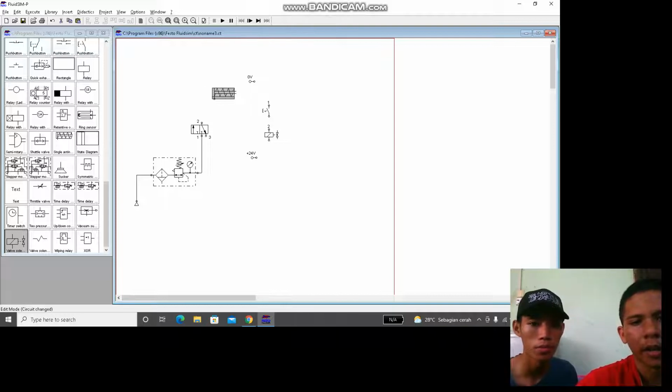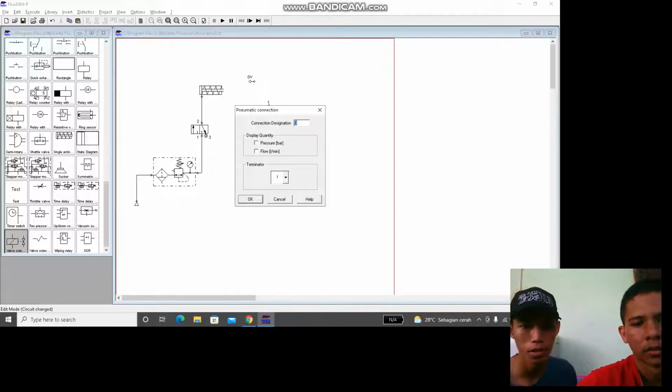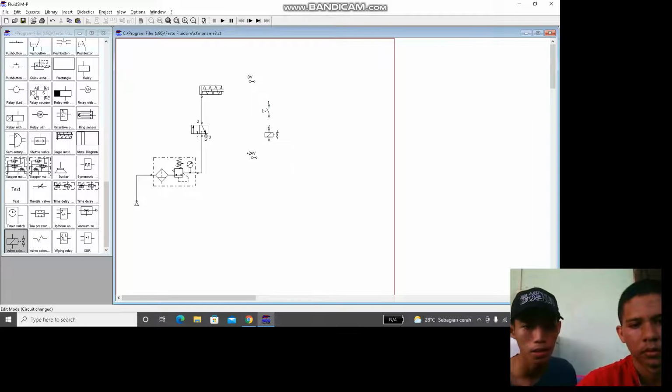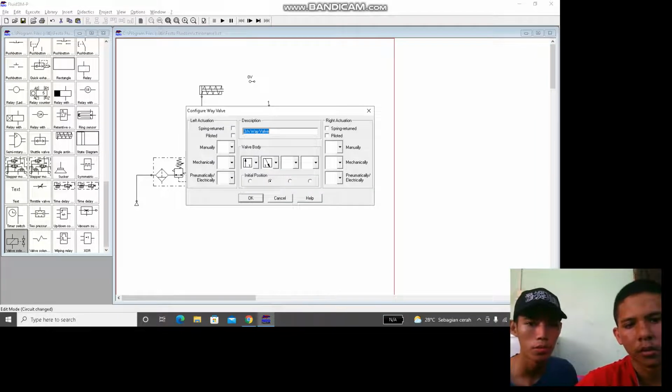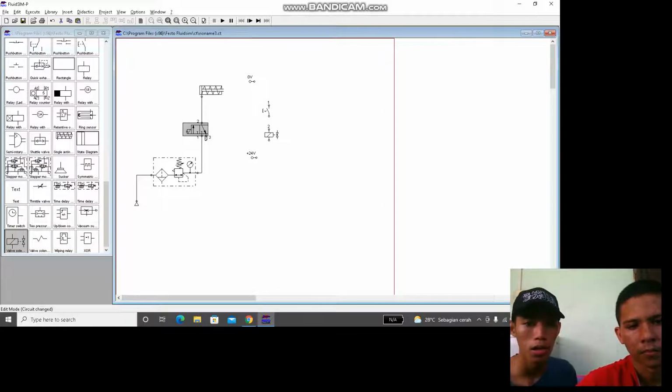Right here we have a single acting cylinder. We're going to link it there. We're going to close the third pipe. Basically, we're isolating the third pipe so the air does not go off there.